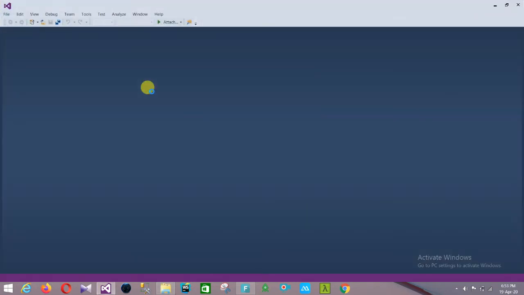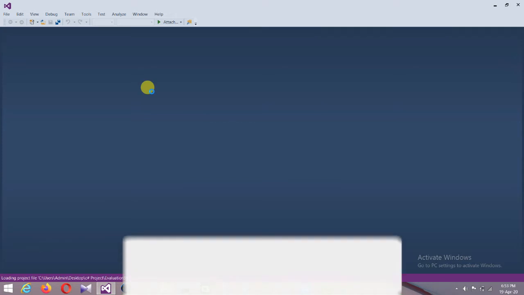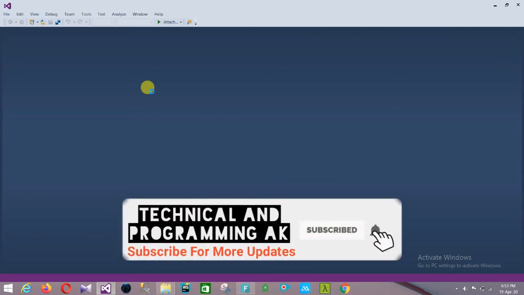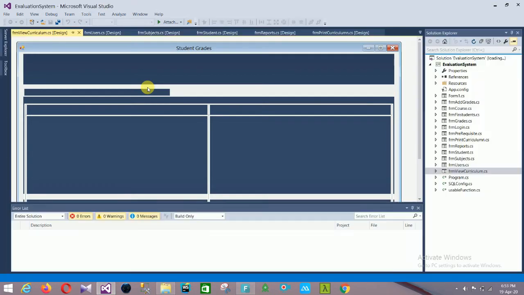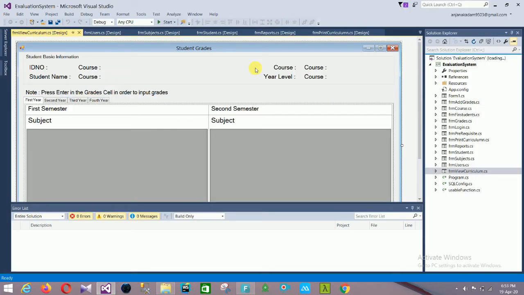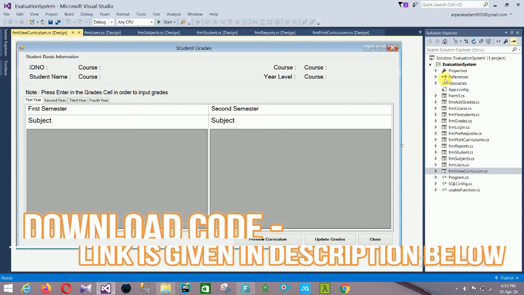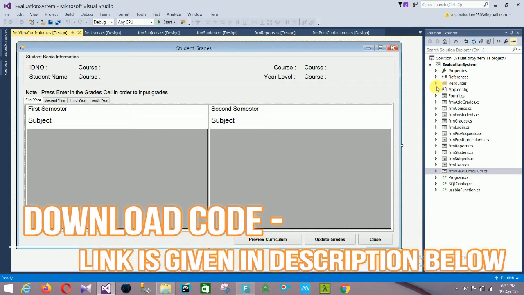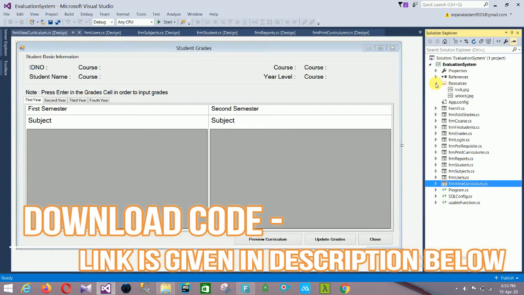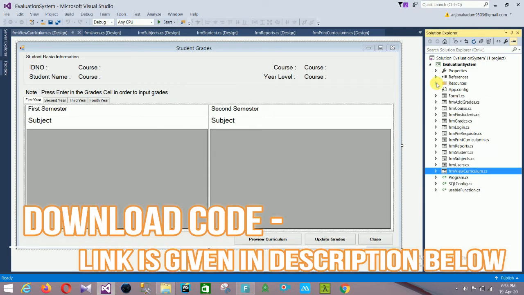So run this solution file. This solution file is loading our project. Our project is successfully loaded in Visual Studio. Here is the properties option. First is the properties option, second is the references, third is the resources. In the resources, the images are here, lock image and unlock image. There are two images used in our project.